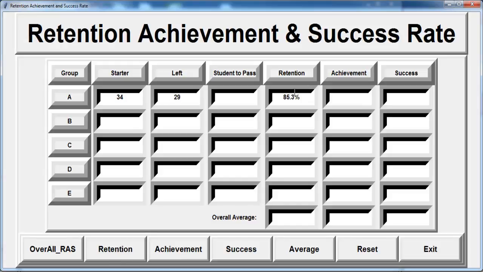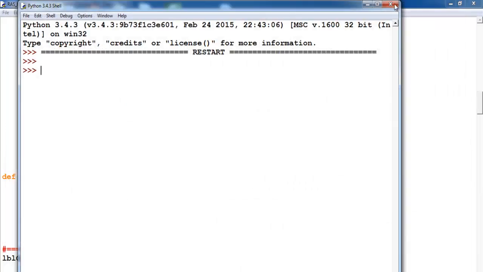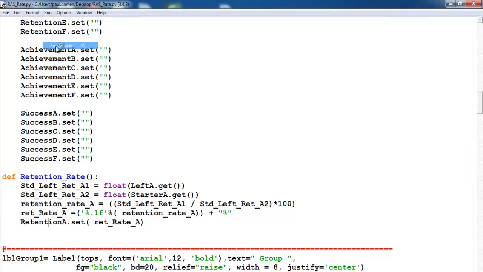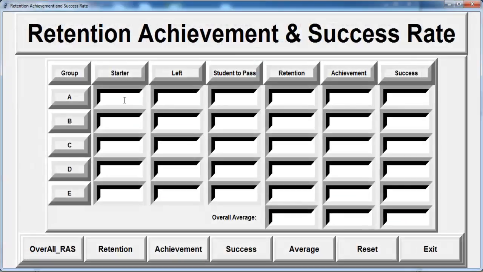Okay guys, the retention is 85.3%. So now we've been able to work out the retention. All we just need to do for the rest of the group, let me show you what I mean by the rest of the group. Okay, we need to be able to work out the retention for the rest of the group. Alright, so now let's do that.